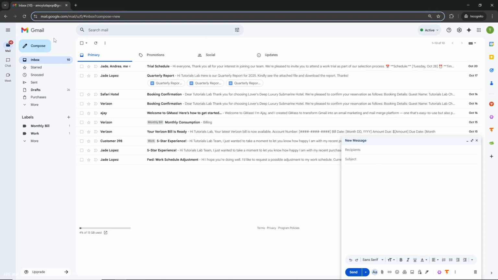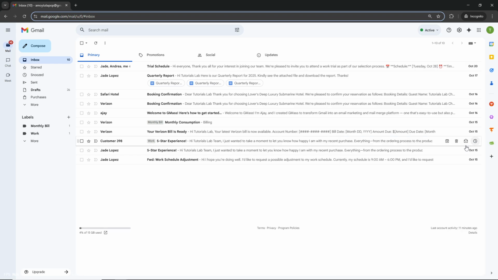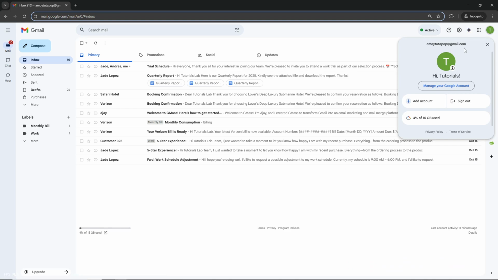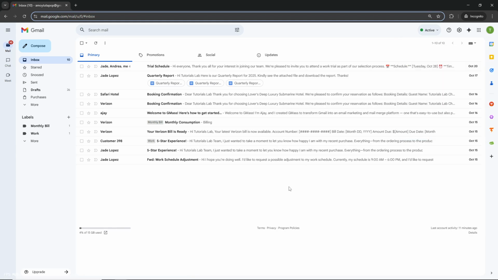If you're using a shared or public device, it's a good idea to log out when you're done. Click on your profile picture in the top right corner and select Log Out to ensure your account stays secure. And that's it. You've successfully changed Gmail's default text style to suit your needs.